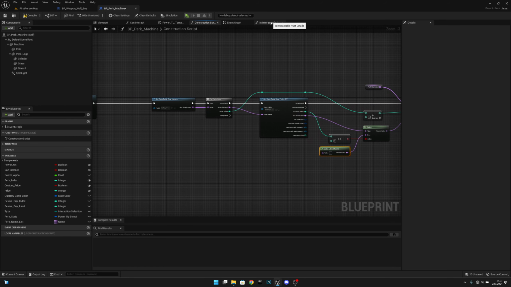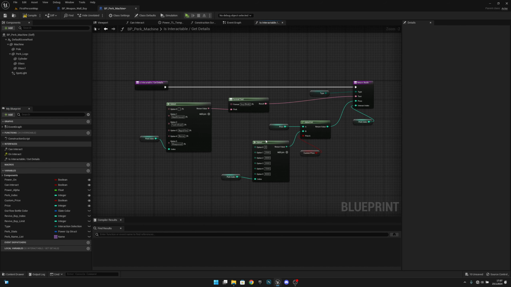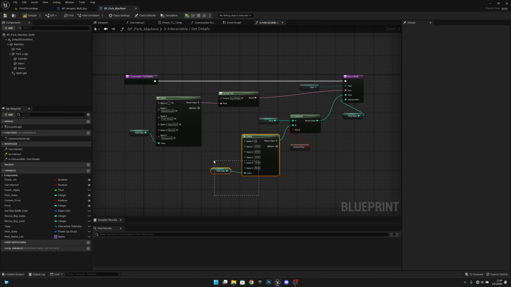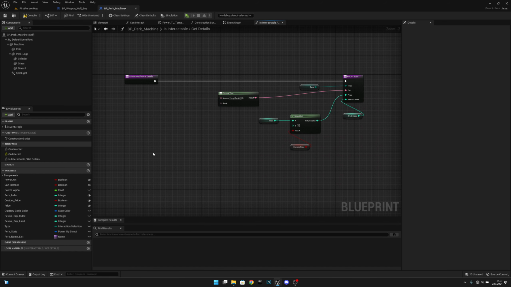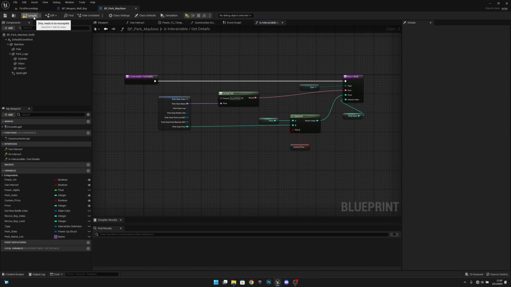Now let's go to the is interactable get details. You can get there from the interfaces, is interactable get details, like that. And here, we want to delete this price, select from here, and also this name, select from here. Okay, and now we want to get the perk stats, and we want to split it, and we can get all these things from here. So perk's name, perk there, and the price, let's connect it to the B, like that. So let's compile, let's save all, and let's see if everything works.